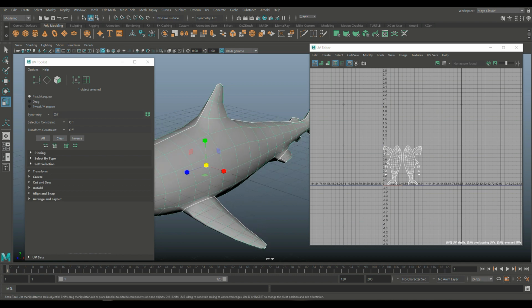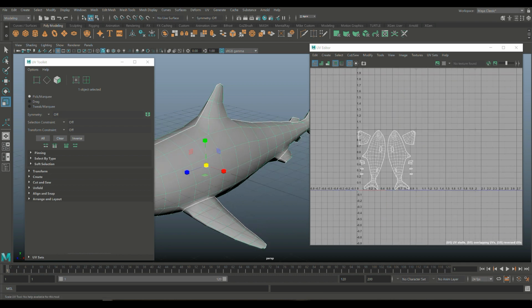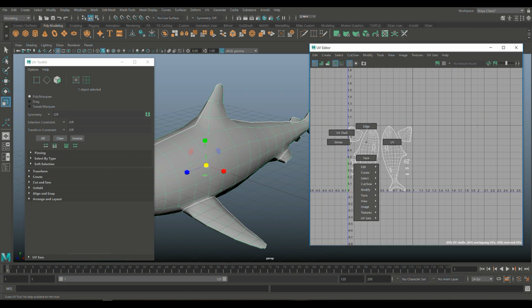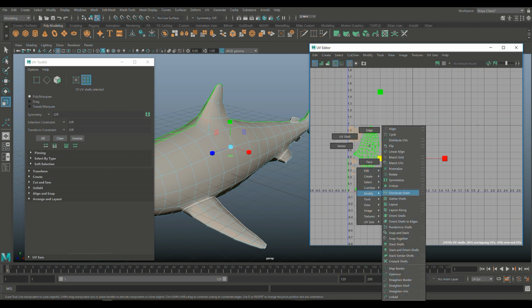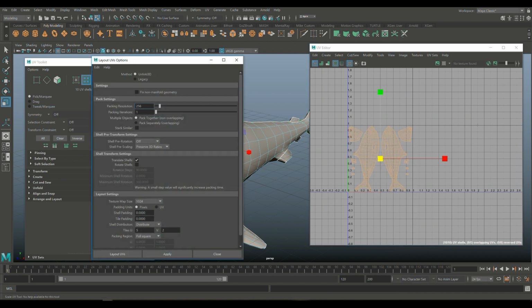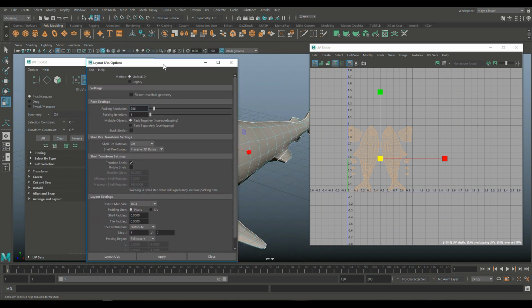So what we're going to do here is we're going to go into this screen right here. I'm going to right click and go to UV shell. I'm going to drag select all of them, so I've got everything selected. And then I'm going to right click again. I'm going to go down to modify. We're going to go to layout, and I'm going to release that on the little option box checker right there, right? When you do that, you will get this layout UVs options window.